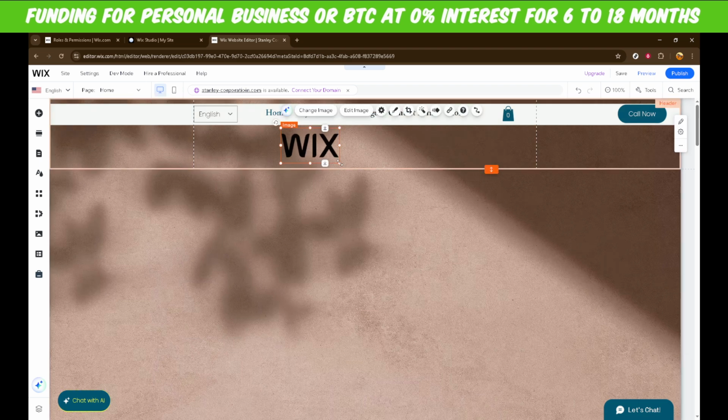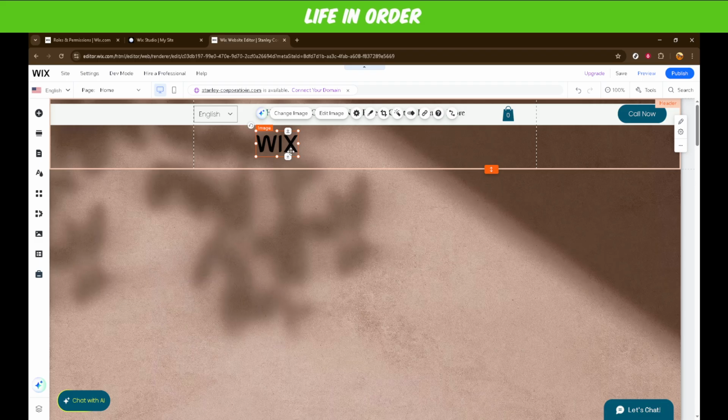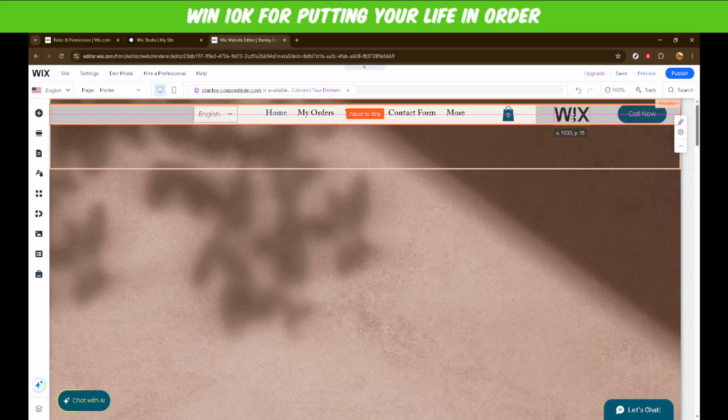To do this, look for the small circle handles around the logo. Click and drag these handles to resize your logo, making sure it looks proportional and visually fitting with the rest of your header content. This slight adjustment can make all the difference in ensuring that your brand's logo makes a professional impact. And there you have it.